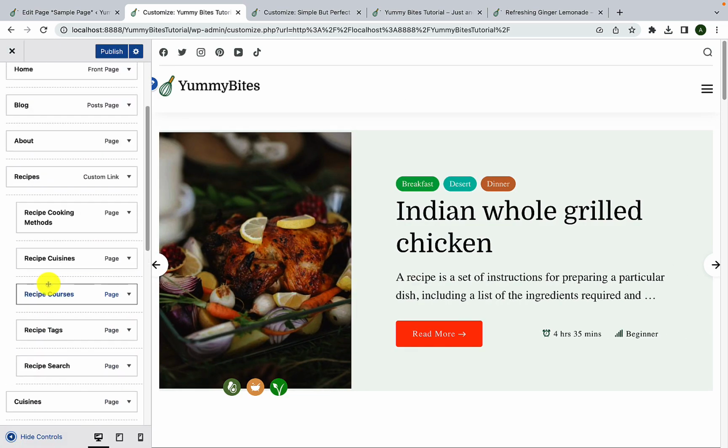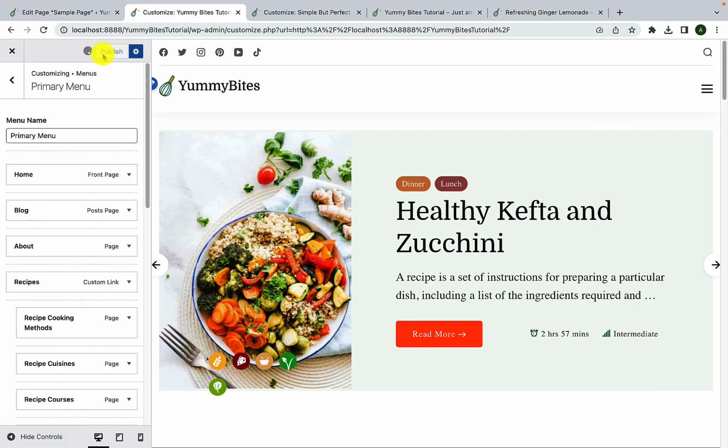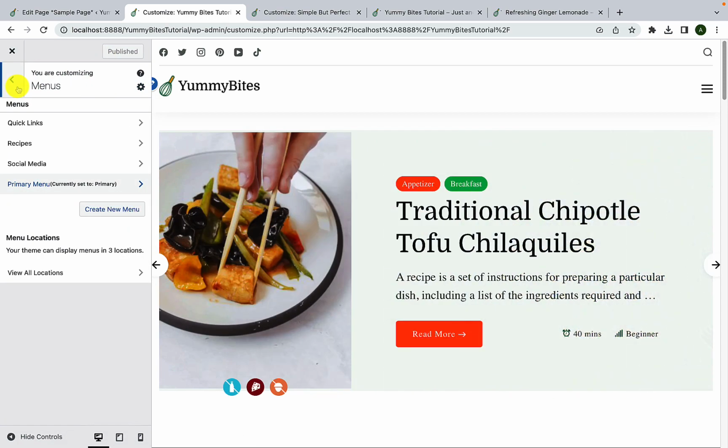So this is the primary menu. Click on the Publish button to save the changes. Now let's go back. To create the secondary and the footer menu, you will have to follow the same process.